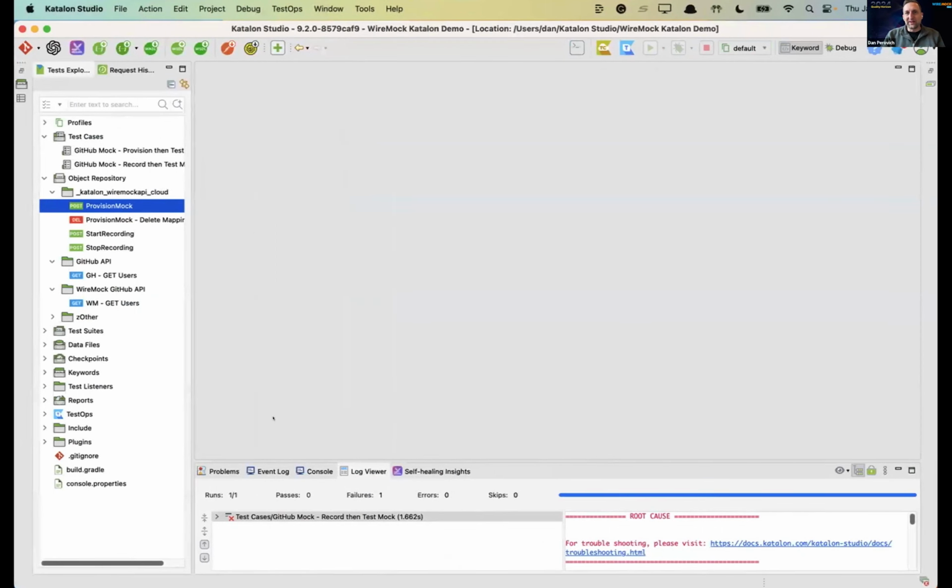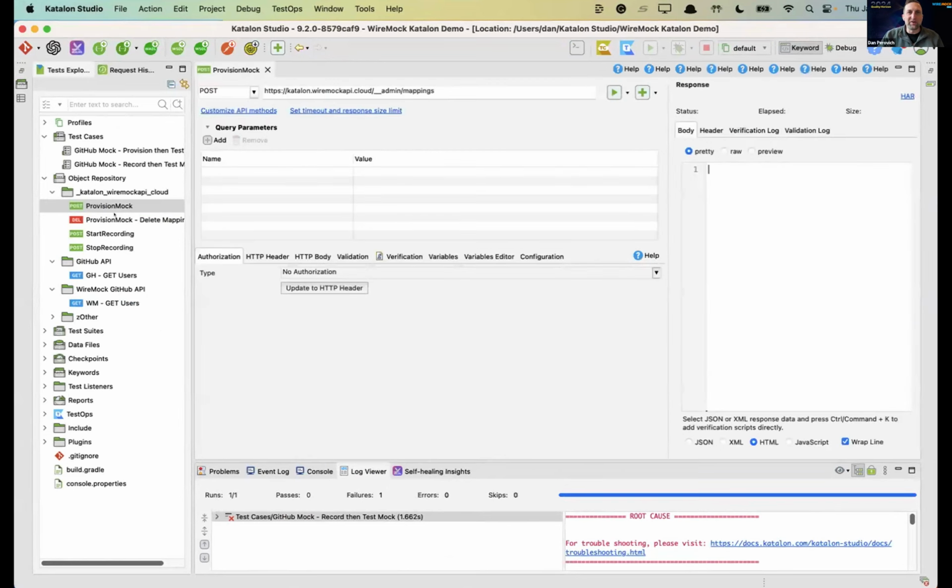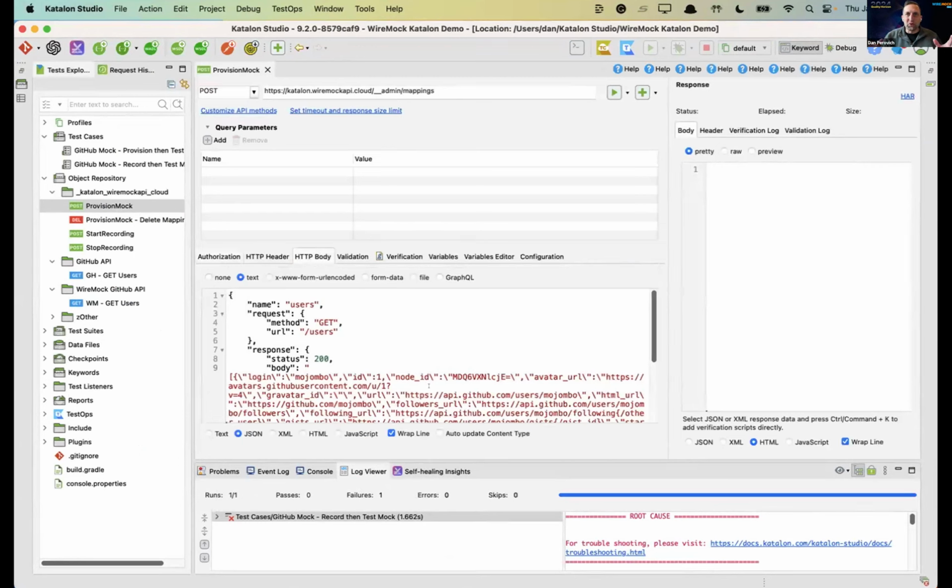Let's actually switch over to Katalon now. Hopefully, a screen that many of you are familiar with here, and showcase how this actually would work to kind of morph these two worlds together. So you'll see in the side here in my object repository, I have a few different transactions. These are REST transactions that have been defined.